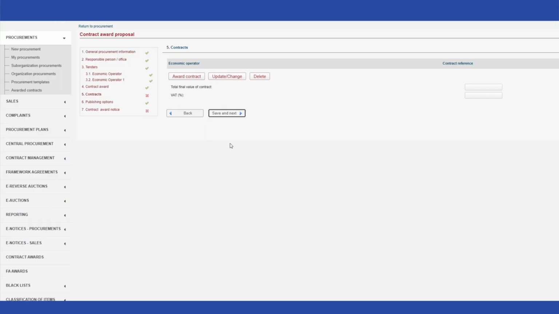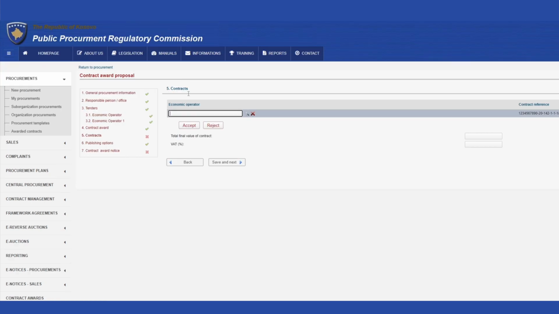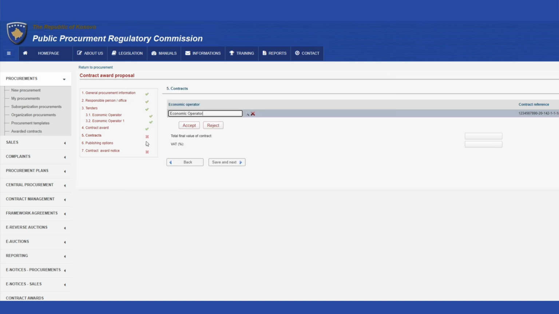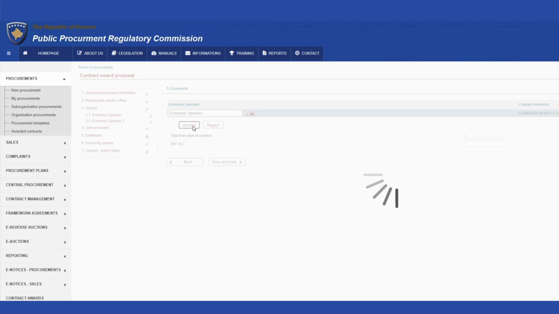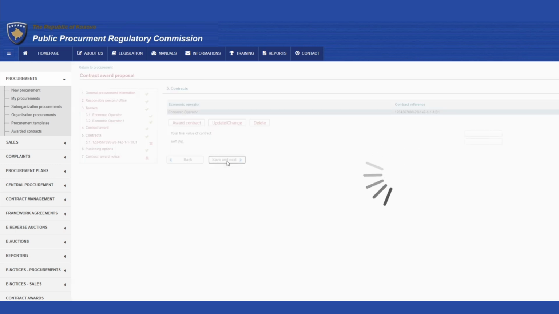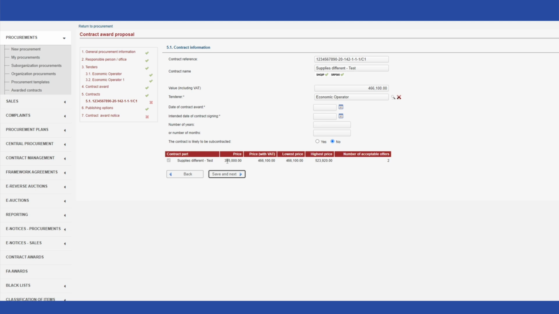Save and continue. In Step 5, Contracts, the procurement officer is required to search the winning operator in the Search tab and then select the winning bidder. Having selected the operator, we can confirm by clicking Accept. At this point, the system generates the contract code that will be used in contract signature and management phases. Save and continue.